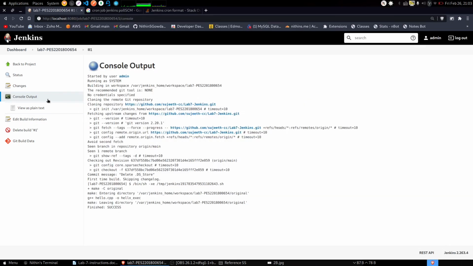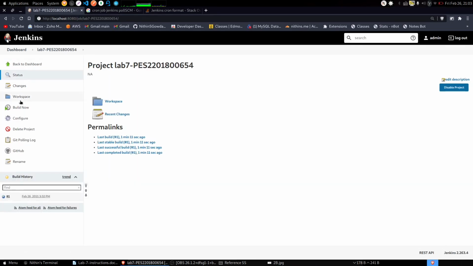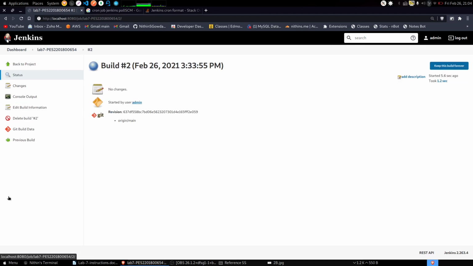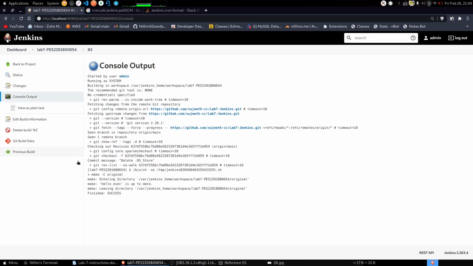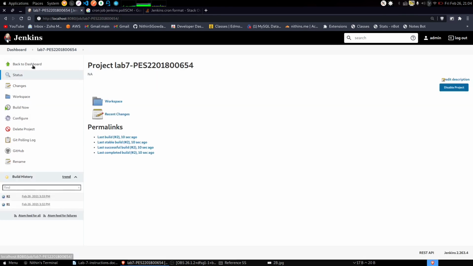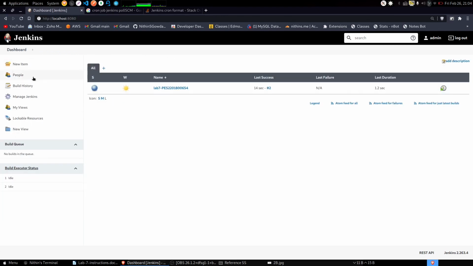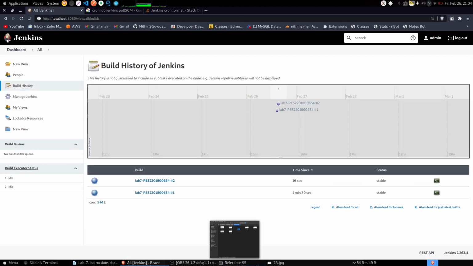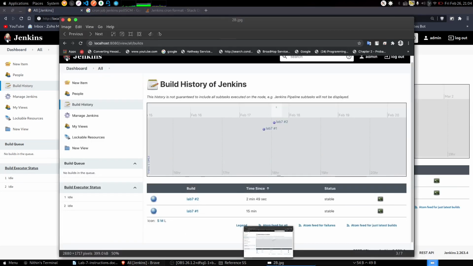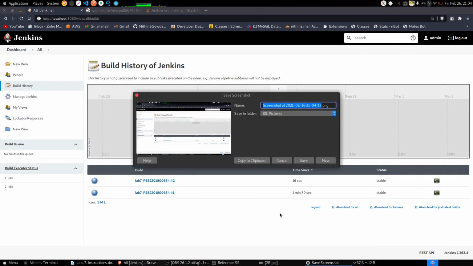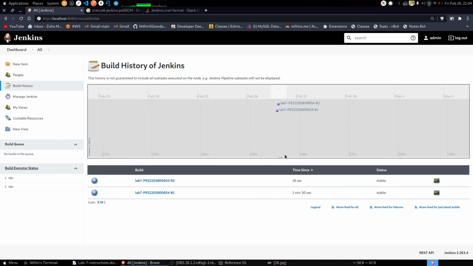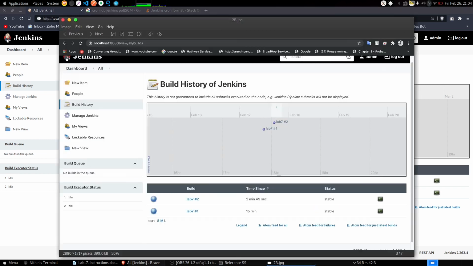So yeah, just go back to your project and then click on build now again. Now you get the second build right here. Okay, and yeah, even this build is successful. Now we need to go back to dashboard and then click on build history. Yeah, this is the next screenshot which we need, that is 2b.png. Okay, save it.